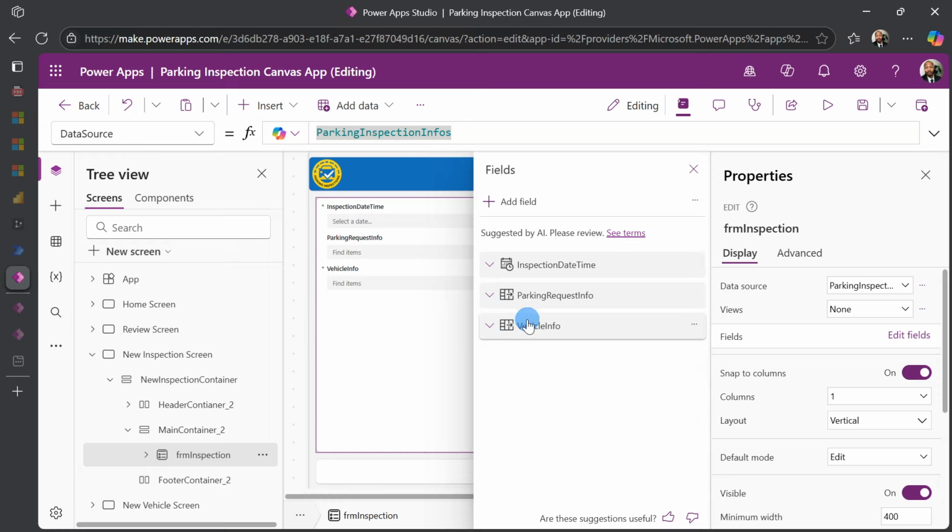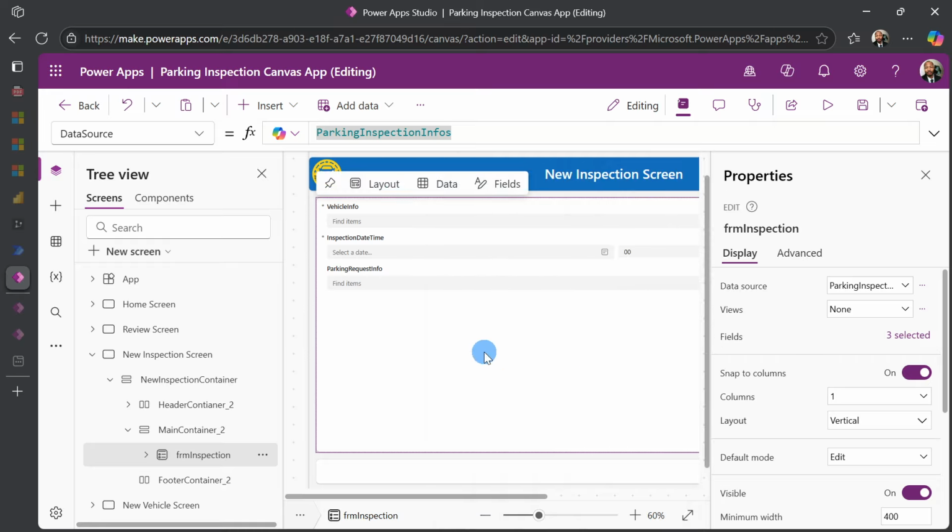Then I'm going to do a slight adjustment. So I'm just going to drag vehicle info to the top. So I want vehicle info up top, inspection date time in the middle, and parking requests at the bottom. Once that's done, just go ahead and close this. And at this point, I suggest you hit the save. All right, so now that we have that, let's move on.